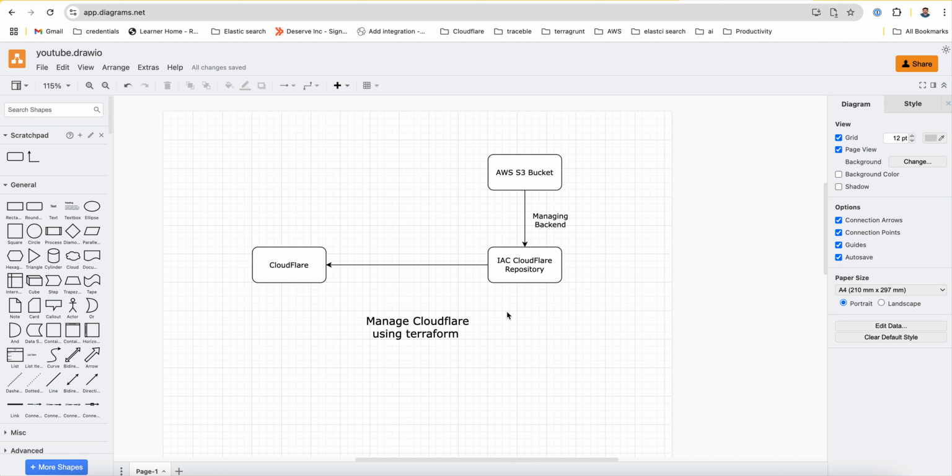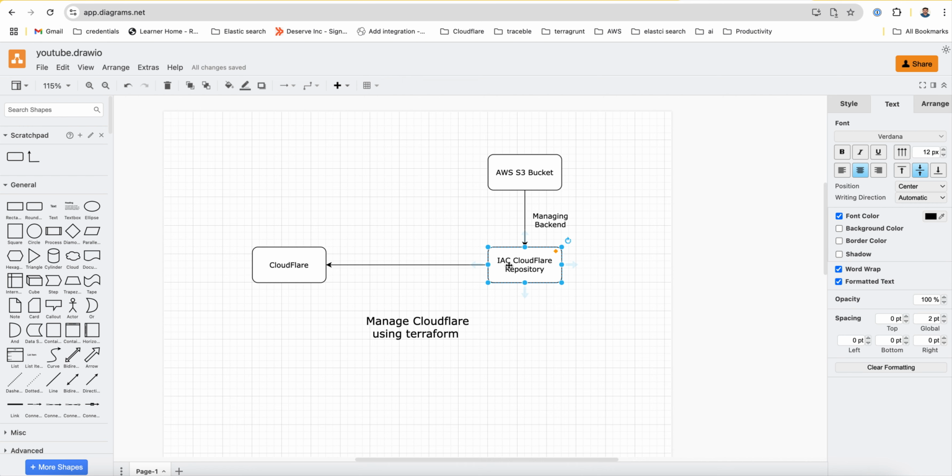But before that, let me explain how we can set this up and manage these things following best practices. Here I have an IaC Cloudflare repository which contains all my code. I am going to create the code in the Cloudflare repository, and that's why this arrow is representing it. How we can set that up, we will see in a minute.